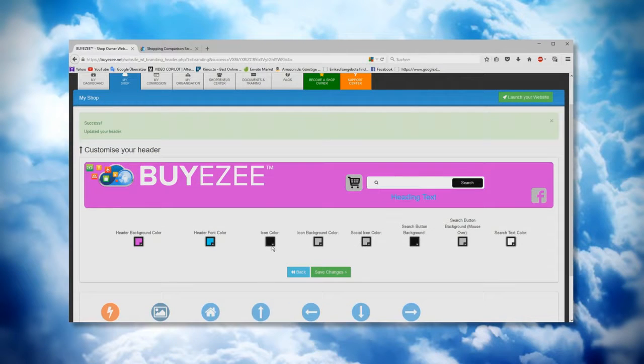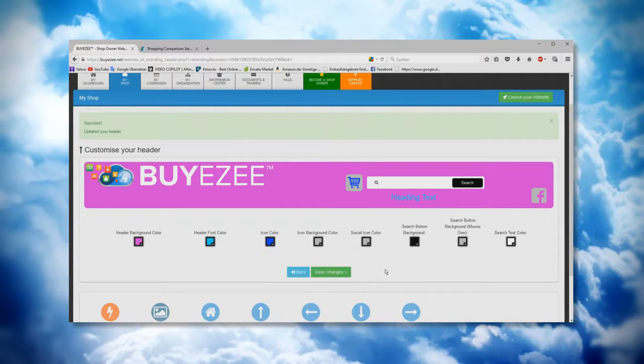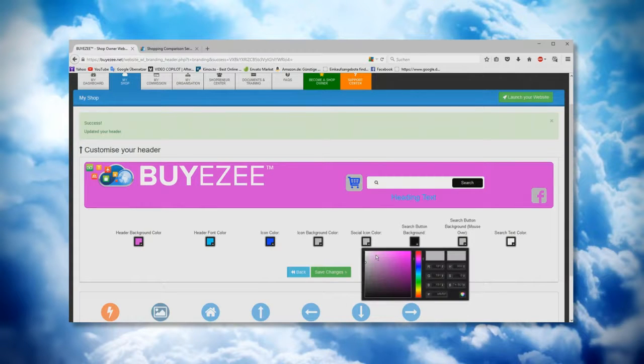Icon color, we have it now in black here. If you say, well, I don't really like black, I rather prefer to have it in blue, then it's in blue now. The icon background color is gray. Oh, we like that, we just leave it like that. Then we have the social icon color, which we take in red. Oh no, red, no, we don't take it in red. Nobody sees it in red. We could take it in black.